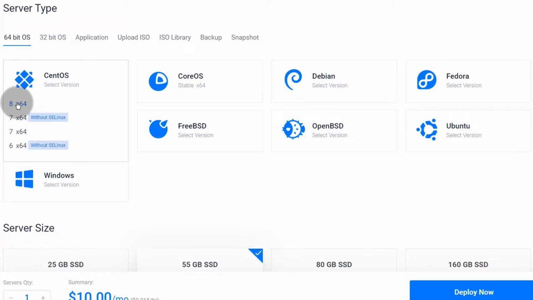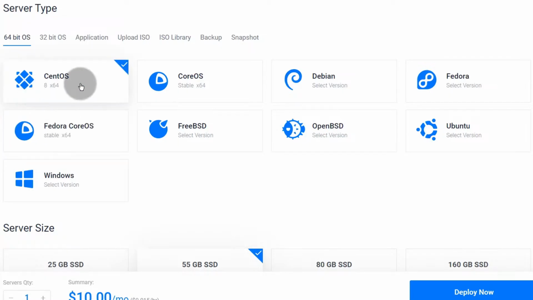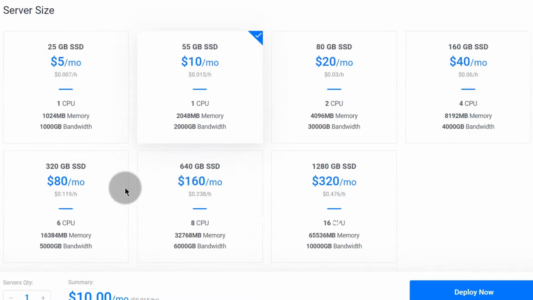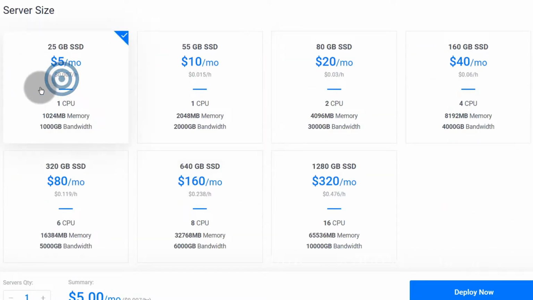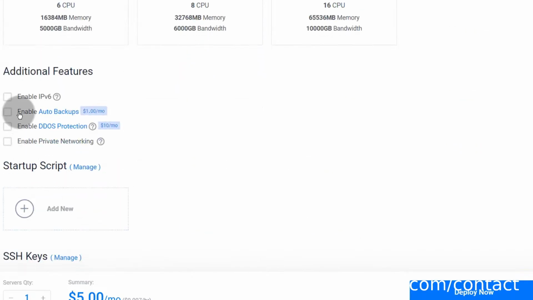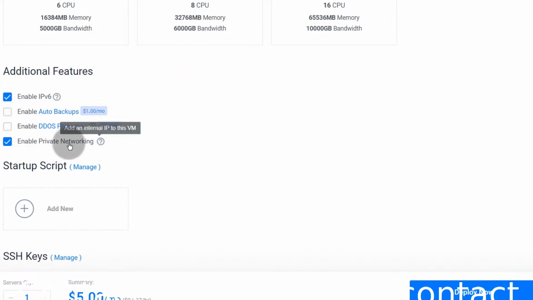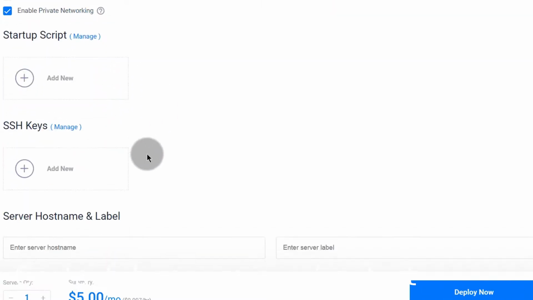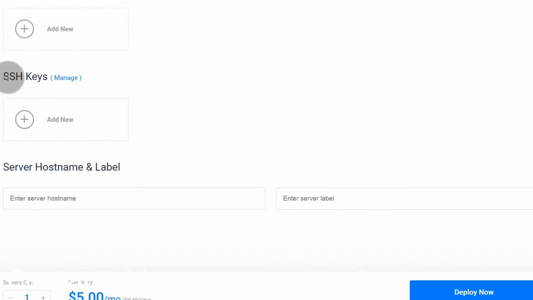So we're going to choose CentOS 8. And for server size, let's choose $5 monthly. And let's just check all these features. We want that, and we want that as well. You can also enable automatic backups if that's something you want. We don't have any startup scripts to be run with our server, and we don't have SSH keys. We're going to set up SSH keys later on.